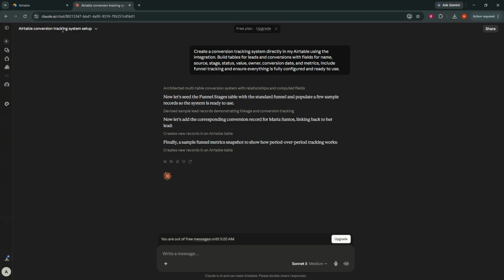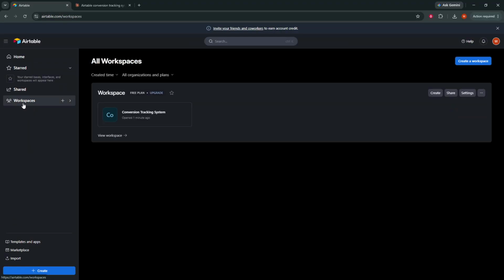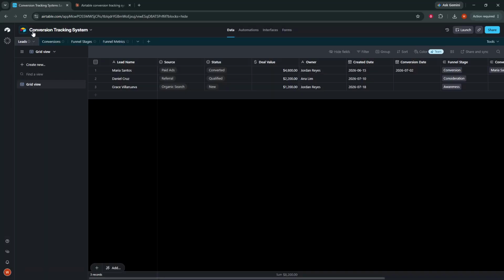When that process is complete, open Airtable and go to your workspace. In your workspace, look for the newly created base for the conversion tracker. Open that base so you can review the structure that was generated. Start by checking the leads table. Make sure the expected fields are there and that the table is ready for data entry.